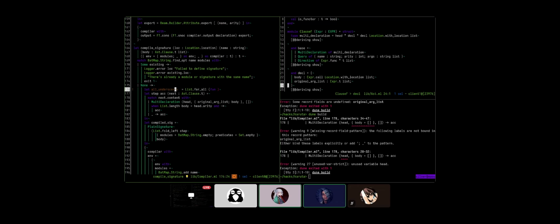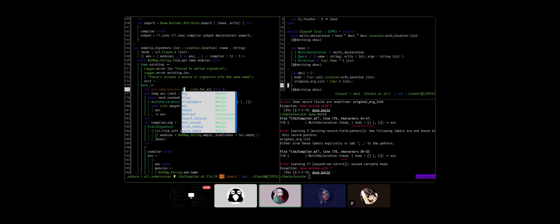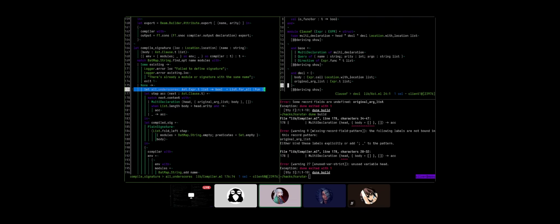Okay, this will take... This is a function that takes a list. It takes an AST expr list to bool. I have a question.